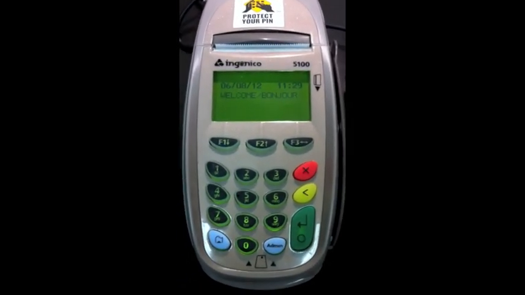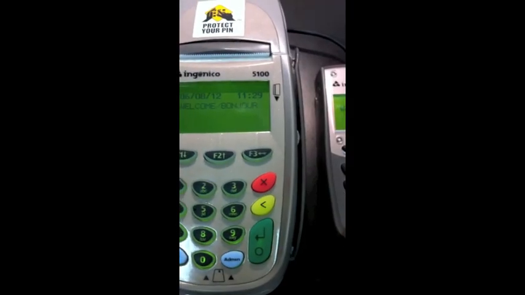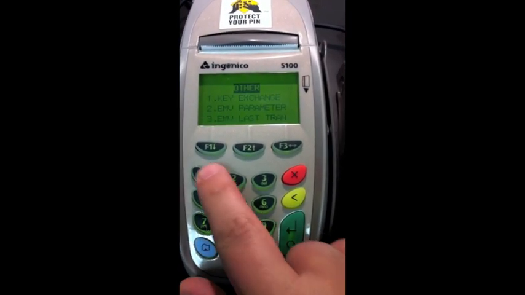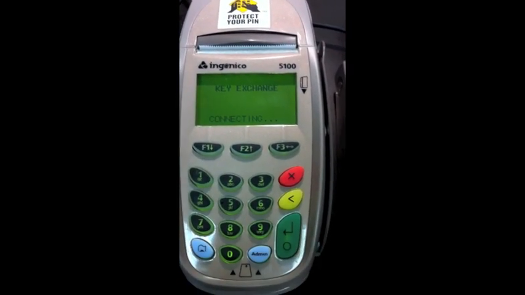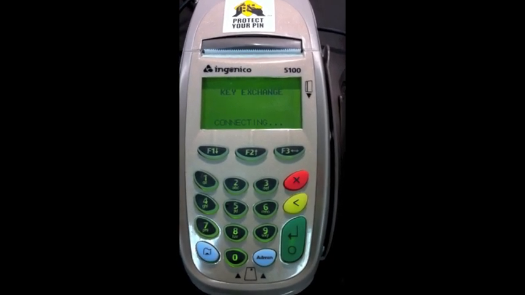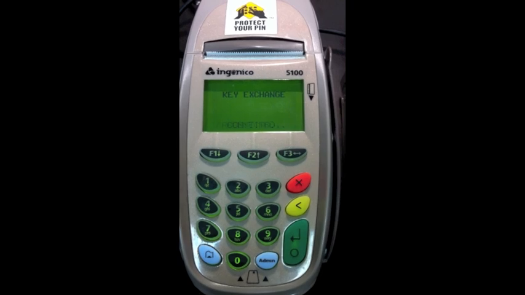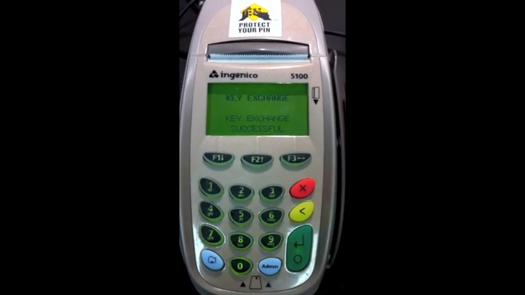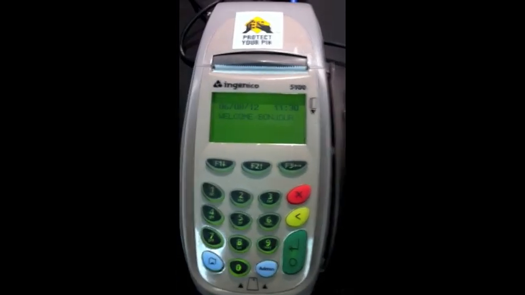Okay, so now we have to synchronize the terminal to the pin pad. So they talk to each other. And you do that by pressing admin 91. This is performing a key exchange. And it's successful. This terminal is now ready to transact.